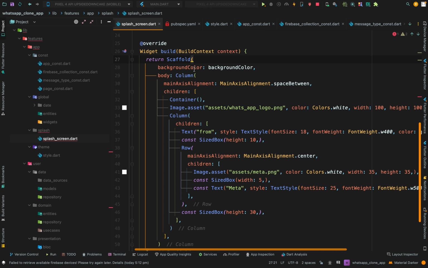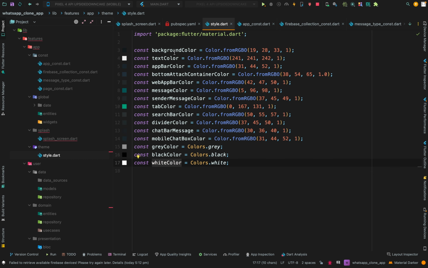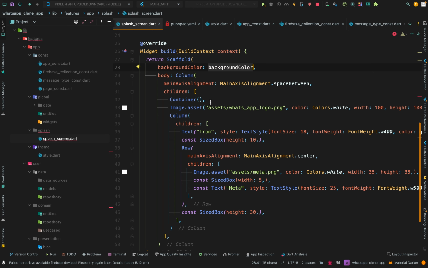The background color will be the background color of our application that we set here in the styles.dart. Here the background color will be that, and then we have a simple container. That is because here what we are doing, we want this WhatsApp logo to be aligned in the center, and also we want this "from Meta" to be aligned at the bottom of the screen.